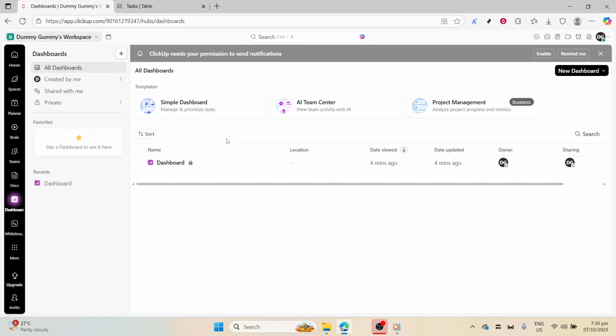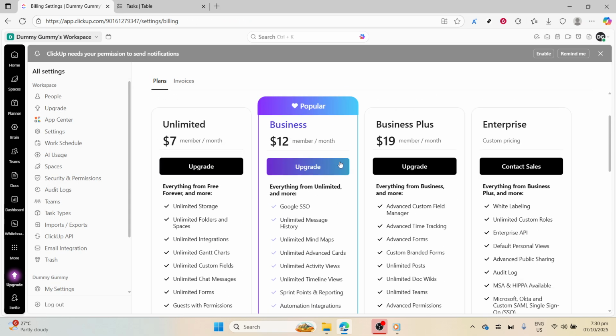The pricing structure of ClickUp is also straightforward, featuring three primary plans: Unlimited, Business, and Enterprise, each offering incrementally more robust features based on your needs.